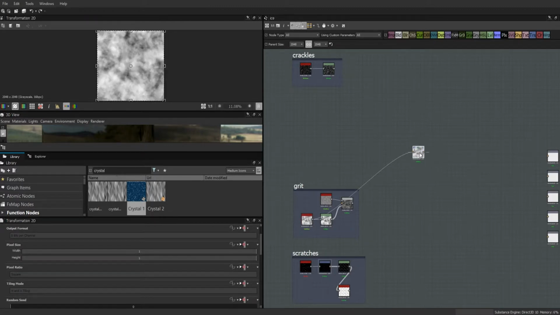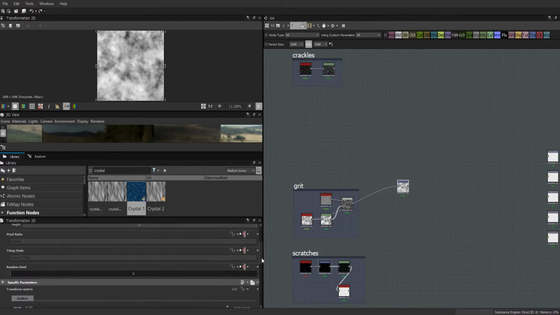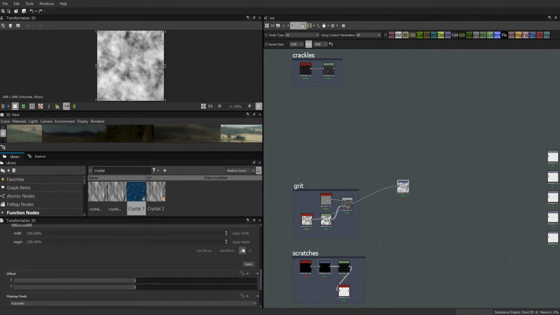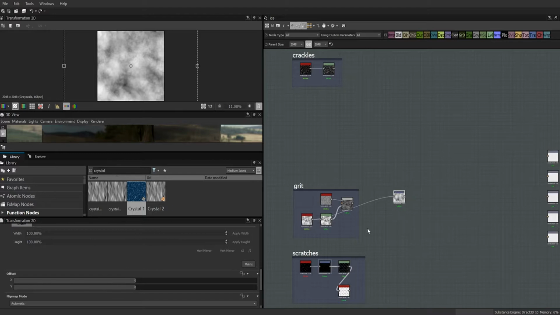So I'm just going to grab this transform 2D. I'm going to get into the node itself, and I'm going to multiply it by 2. And this is giving me a bigger version of the same clouds, but it's going to be different because it's going to cover completely different spots. So I'm using one node for two things here.